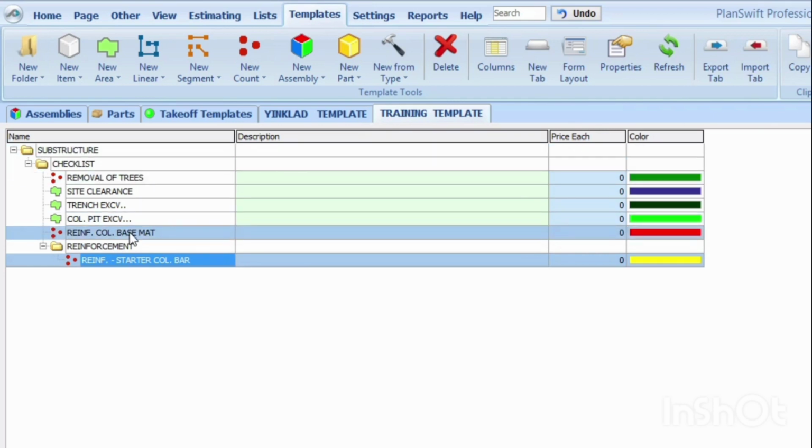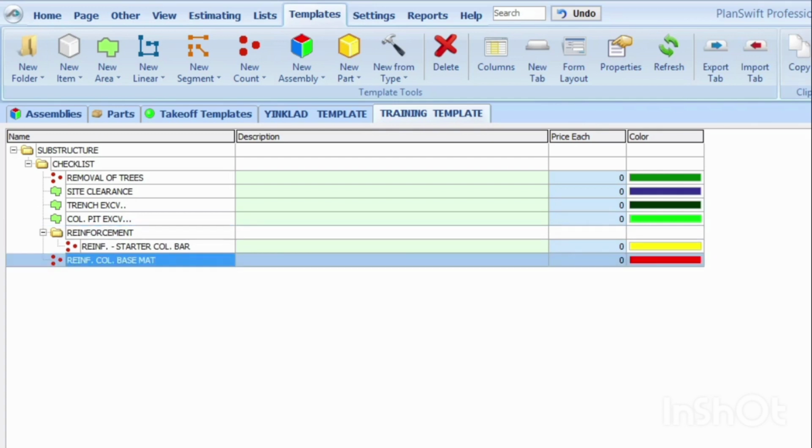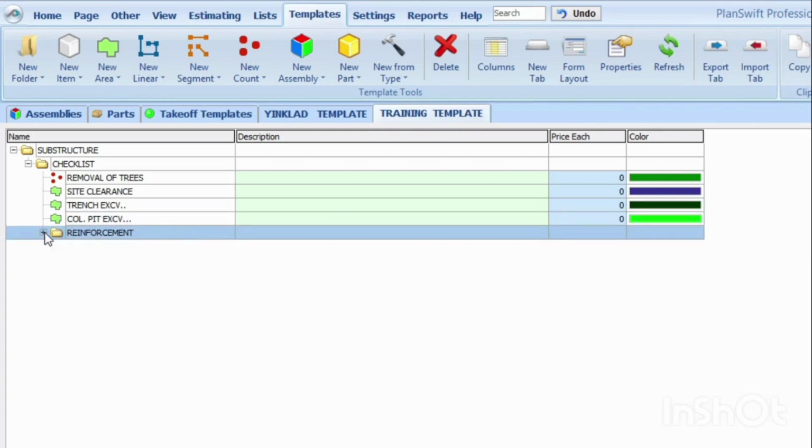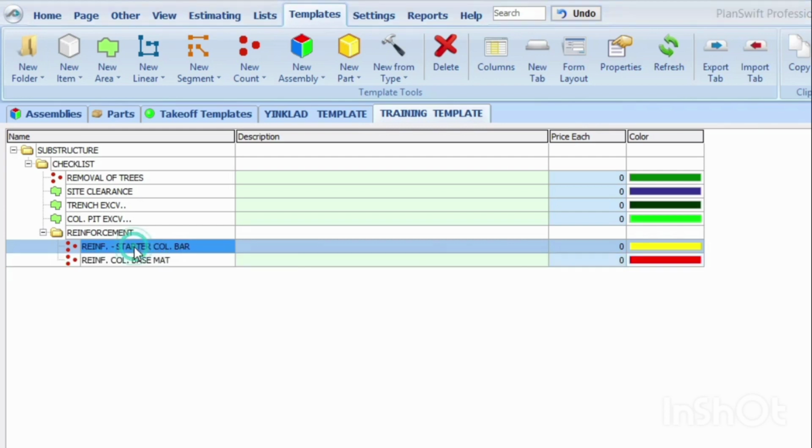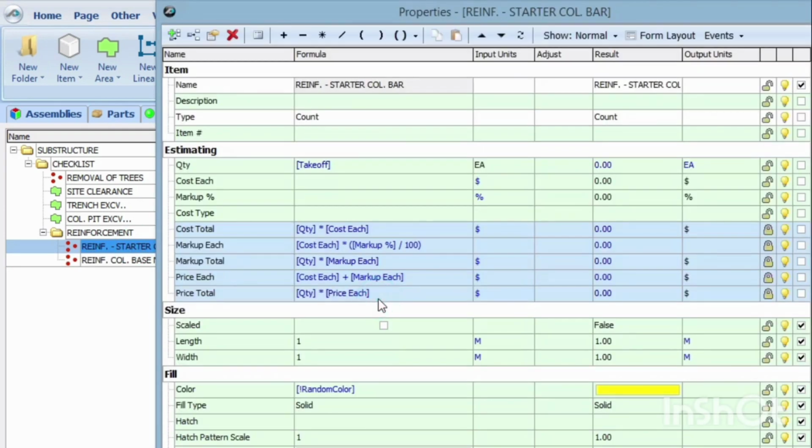Now move this reinforcement column in base mat to under this reinforcement. And so now the two are under the reinforcement. So now let us work on this starter columbar. Double click on it to advance. There are some properties that you have to create. You create all the properties under estimating column.